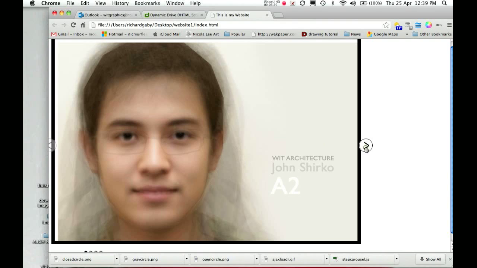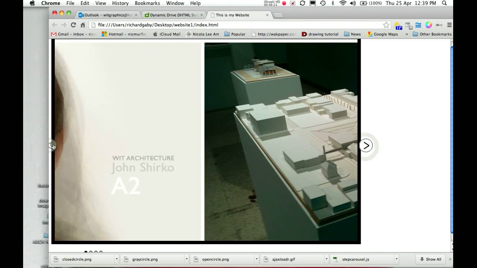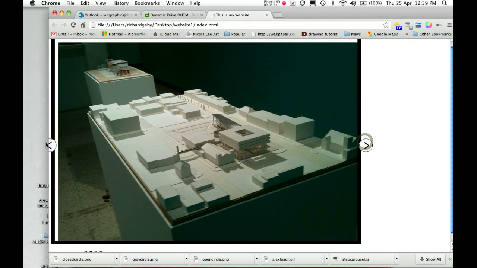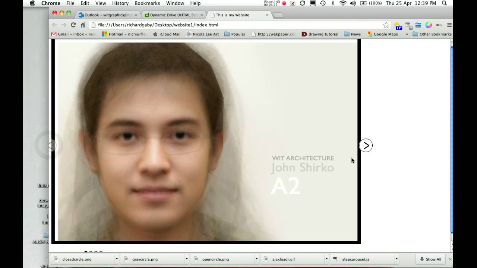Now here we are previewing it. There's a few little things that need to be done. We're just making sure that it's going to work. We're going to do a quick way to center it, and we're going to remove this horrible big black border.